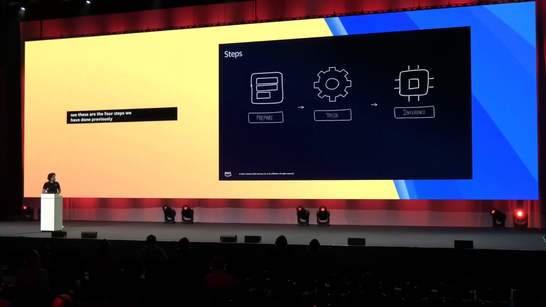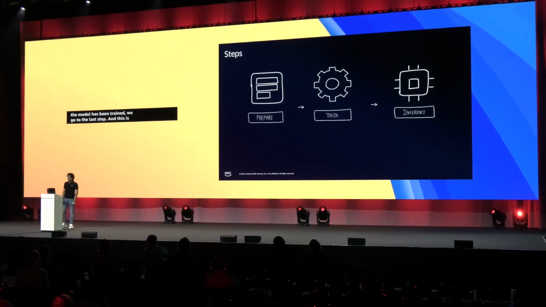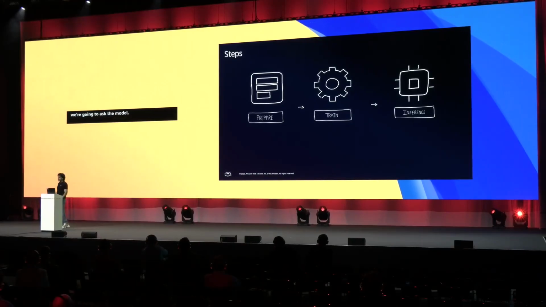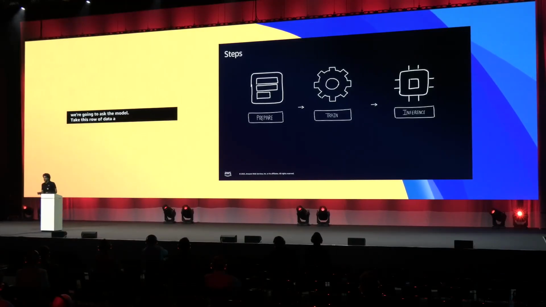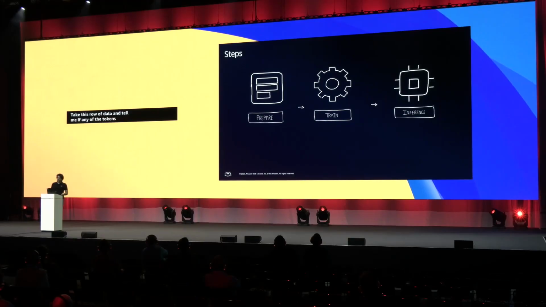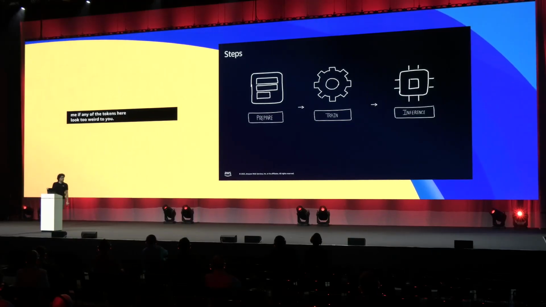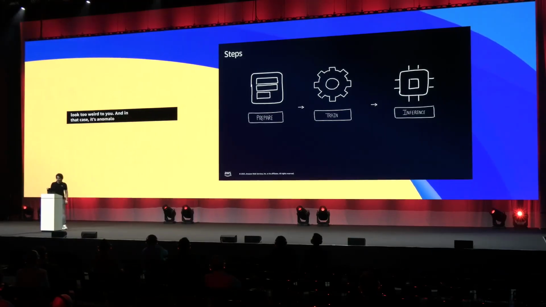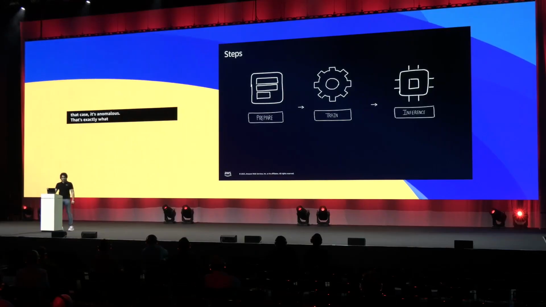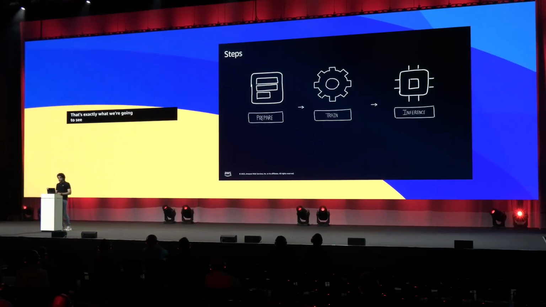Now that the model has been trained, we go to the last step. And this is the inference. This is where we're going to ask the model, take this row of data and tell me if any of the tokens here look too weird to you. And in that case, it's anomalous. This is exactly what we're going to see in the demo now. And Philip, please take us to the demo.